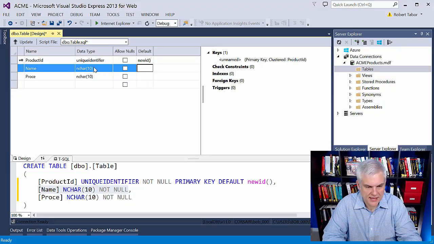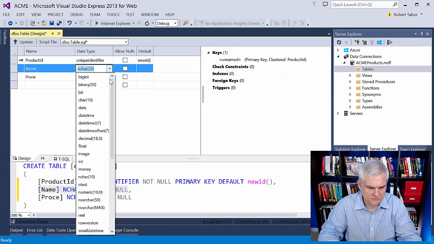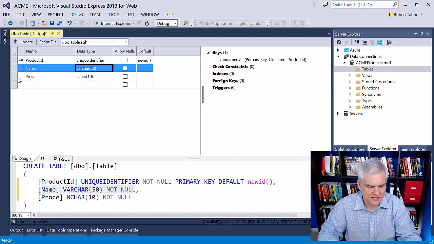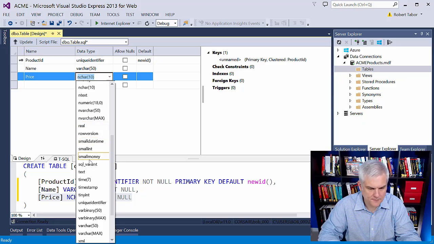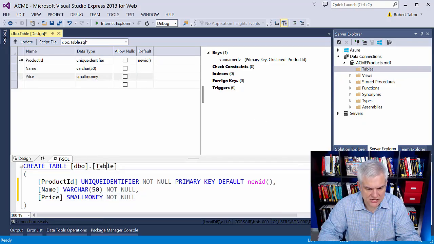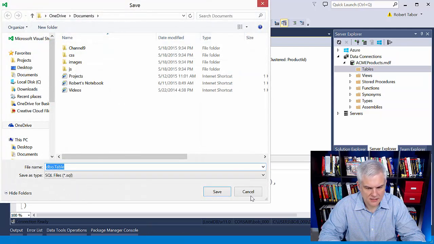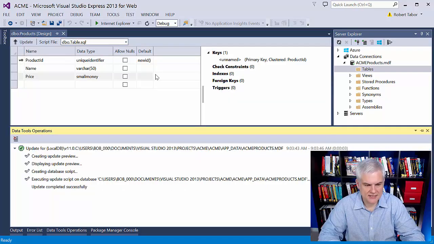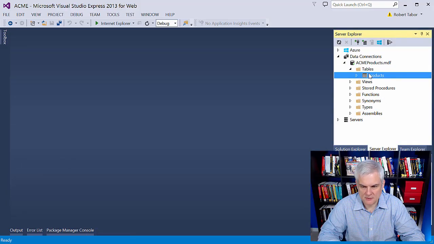Name, there will be no default for that, but I do want that to be like an nvarchar 20. Or just let's make that varchar. Doesn't really matter, but it does to me. I'll just go 50, and then price should be a smallmoney. Okay, and then I'm going to change the name of the table here to products. Whoops, didn't mean to do that. I meant to click the update button, and now it will update that table in our database. So we should be able to close all this, close that, and refresh and see our products database.